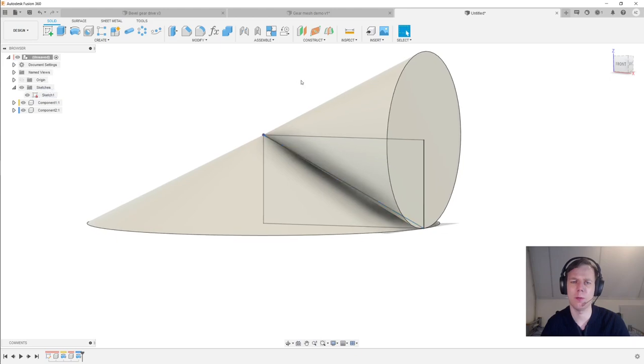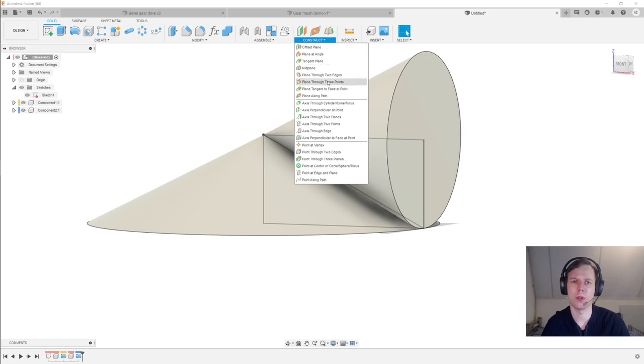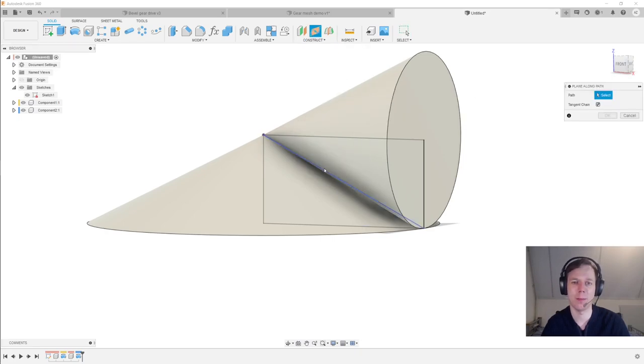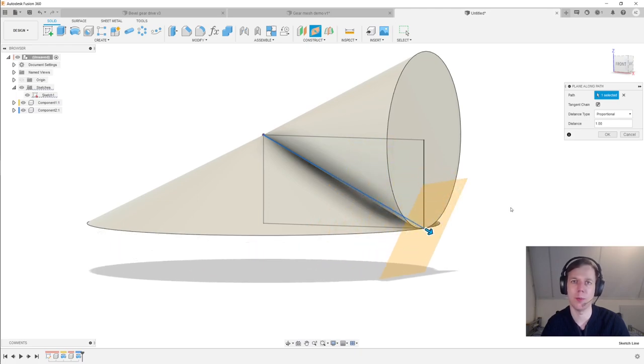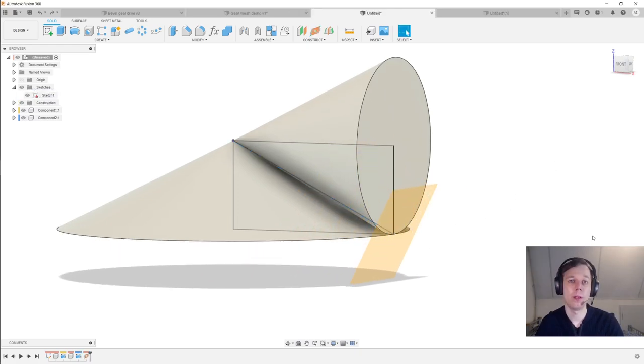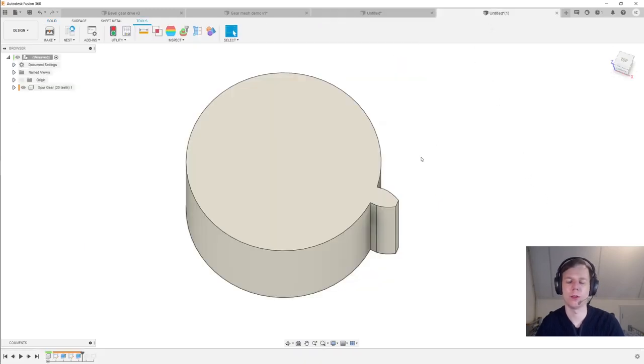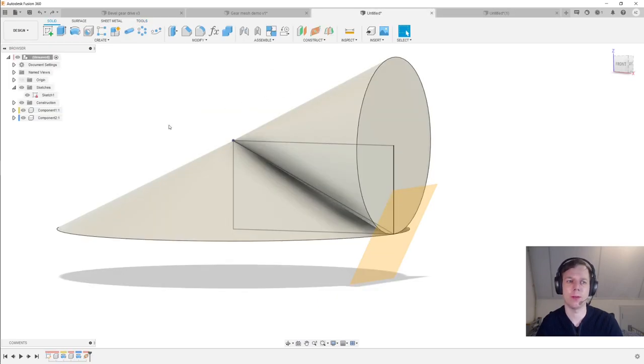And another thing that we need is a plane perpendicular to this line. So under construct, I will go for a plane along a path, and then I'll put it on this path and all the way at the endpoint. We now need to add teeth to these gears. And if we look at cylindrical gears, the easiest way to do that is to start off with the right inner diameter and then simply add a tooth to that. So the first thing we need to make is the bevel gear equivalent of the inner diameter.